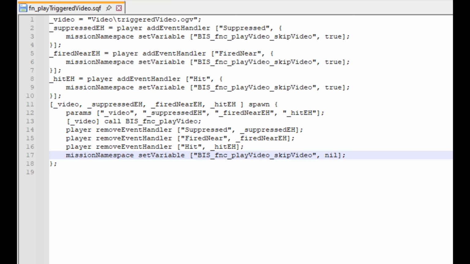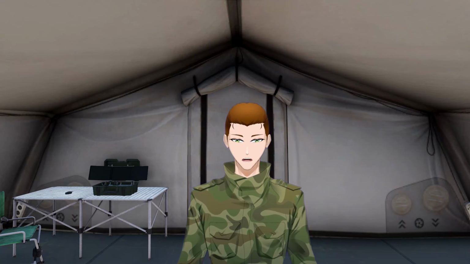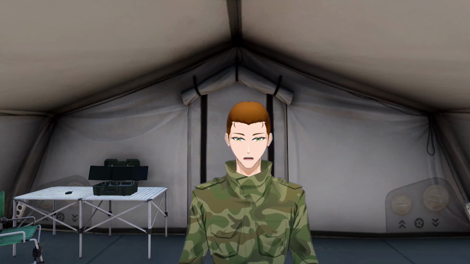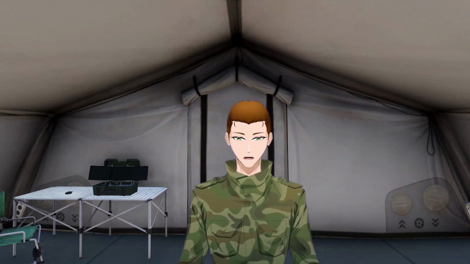Now, when this function is called, each player will have their own event handlers monitoring events where they might be suppressed, hit, or when a gun is fired nearby. Then, the video starts playing, and if any of these events occur for a player, their video will stop. If the videos end, either by timing out or being skipped, the event handlers will be removed. In this example, the skip video variable will also be reset. So, we have now gone through how to play a video at the start of a mission, how to make a video play for specific players during the mission, and how to stop a video once it's playing.